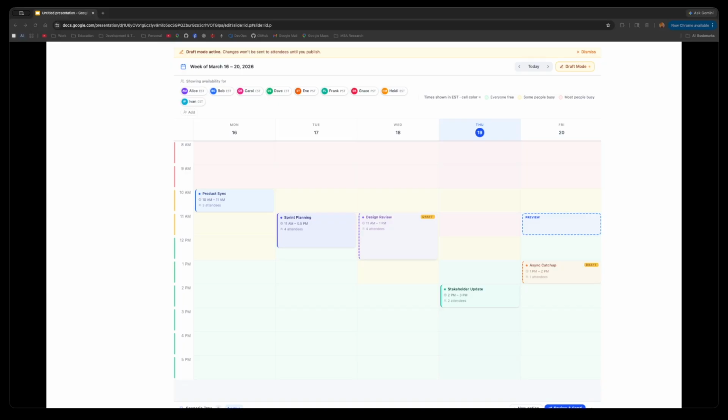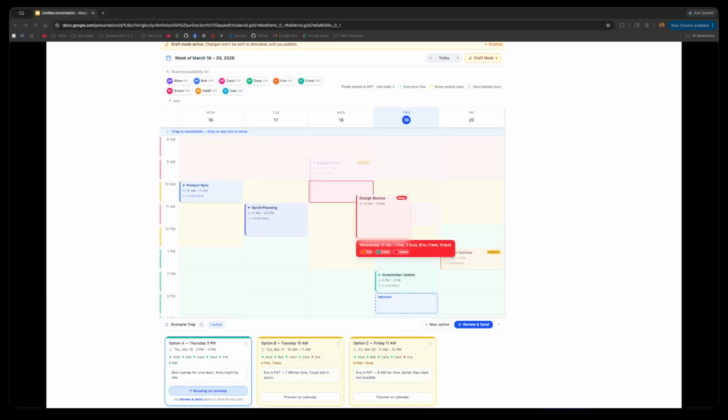Now the second one, the second slide, dragging. In this screen, the organizer has the ability to drag the meeting to a possible new time. As they move it, the system gives them live feedback with a tooltip that shows exactly how many people are free and who has conflicts. So in this example, you can see that Wednesday at 10 a.m.